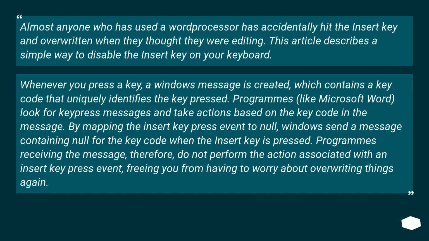Whenever you press a key, a Windows message is created, which contains a key code that uniquely identifies the key pressed. Programs, like Microsoft Word, look for key press messages and take actions based on the key code in the message. By mapping the insert key press event to null, Windows sends a message containing null for the key code when the insert key is pressed. Programs receiving the message, therefore, do not perform the action associated with an insert key press event, freeing you from having to worry about overwriting things again.